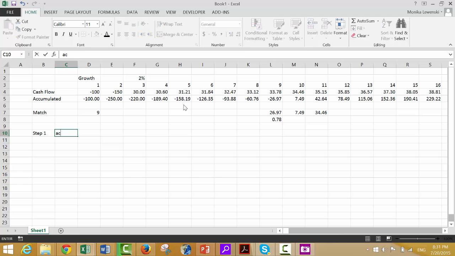So step one, accumulate cash flow. I've had a glass of wine tonight too. Step two, well, maybe 2 glasses.